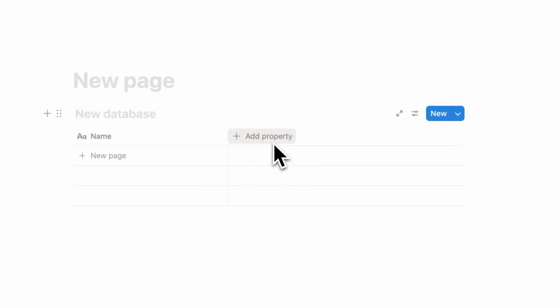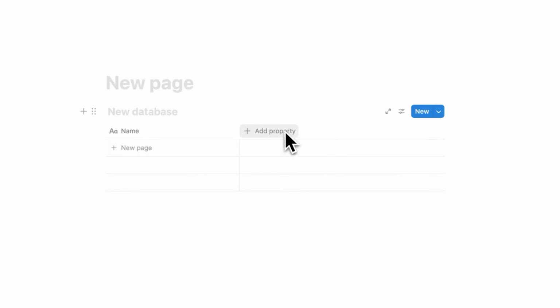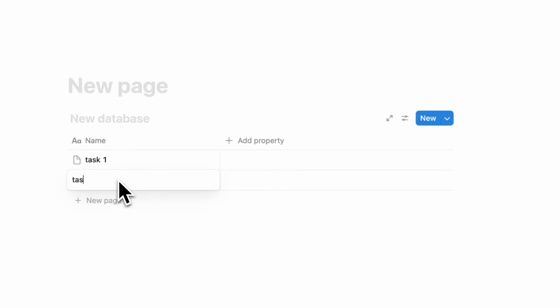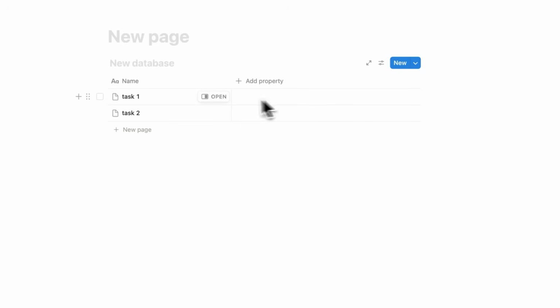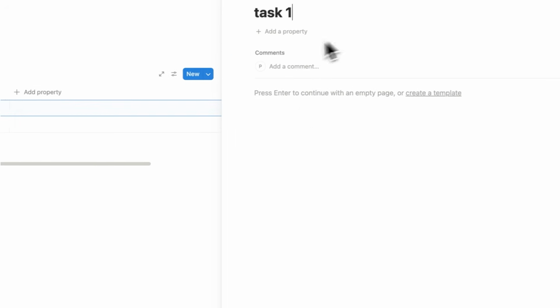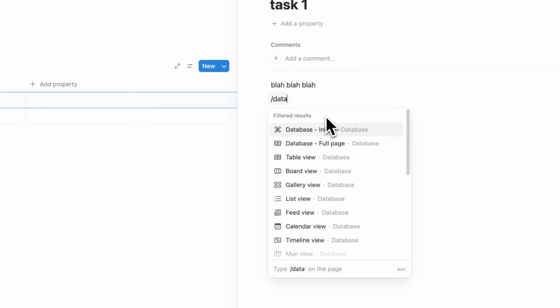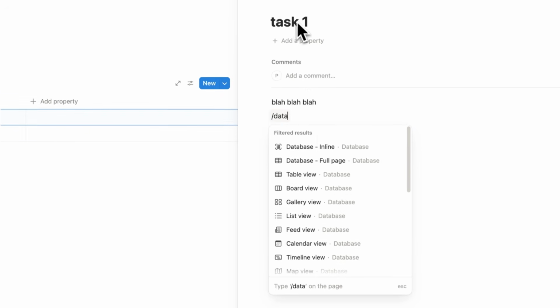Here you can see Add Property. So the way databases work in Notion is that we have rows. So if I write task 1 here, this here is a row, task 2. This here is a row, and rows in databases are actually pages. So I can open this up and I could write text in here, and do anything else. So I could write database and create a database in this specific page here.